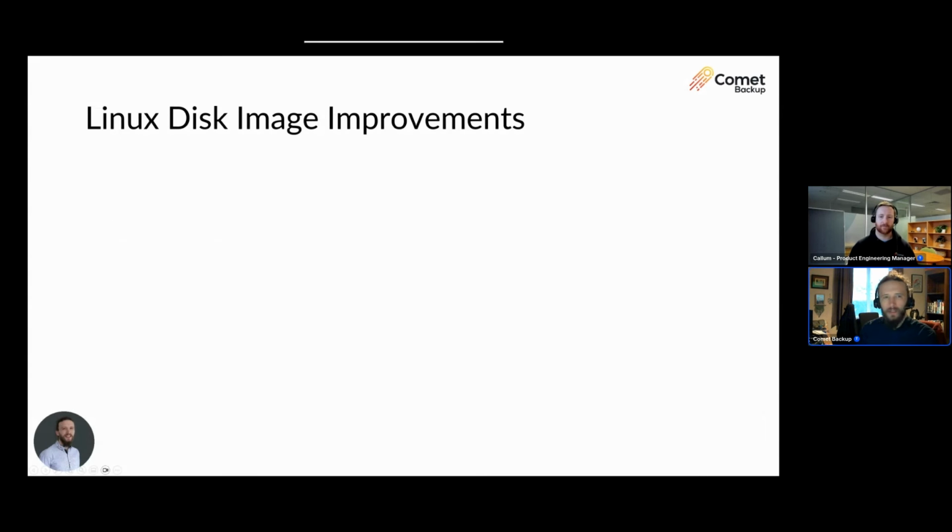Next up is Linux disk image improvement. So Comet supports backing up your files, applications, databases, and also the whole raw disk or partitions for complete disaster recovery. So we've had this feature for a while, and at the end of 2024, last year, we extended our disk image support to include backing up Linux devices.